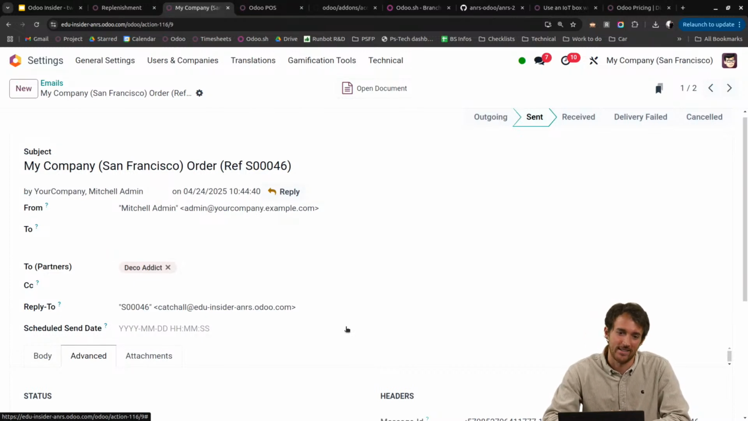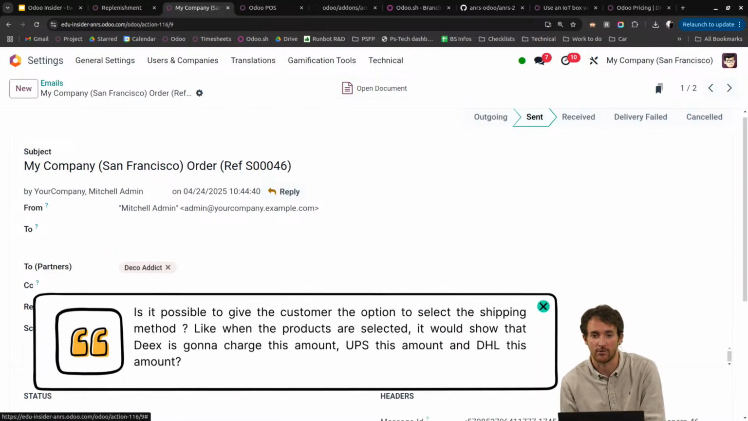All right, I see two questions from Muzamil, still about the deliveries and the shipping methods that we have. Still about e-commerce, I guess: is it possible to give the customers the option to select the shipping method? Like when the products are selected, it would show that FedEx is going to charge this amount, UPS this amount, and DHL this amount.